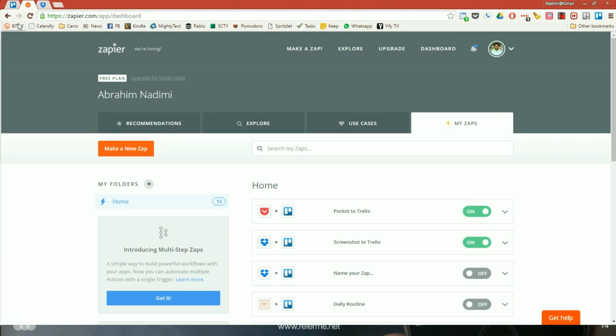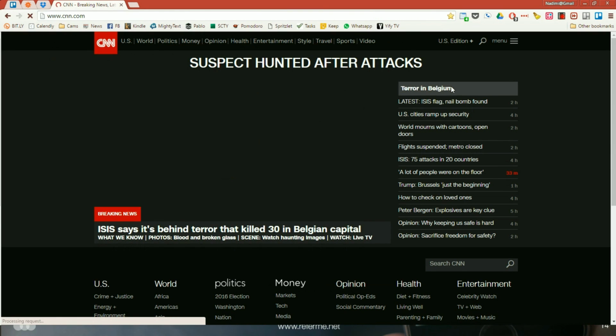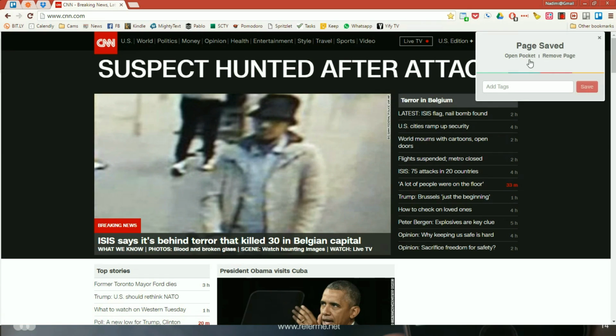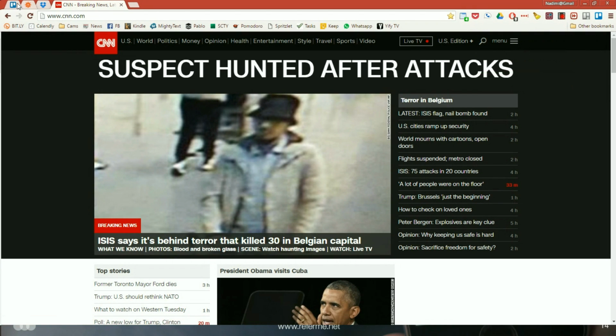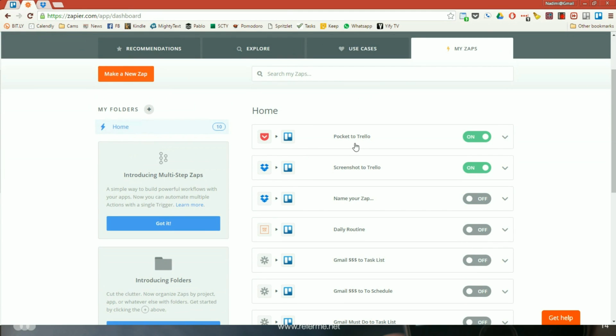So what I'd like to do is go ahead and create a few Zaps. We're going to hop over here to CNN for a second, and we're going to say that I want to come back to this website in the future. So now I've created an entry in Pocket. So Pocket is now loaded up with this website as something that I want to come to in the future. And what I'm waiting for is to see that show up here. But in the meantime, I'm going to show you how I actually created these little Zapier recipes, as they're called. I also took a screenshot a second ago, and you'll see that also show up here in the reference column. So going to Zapier, we're going to look at this Pocket to Trello recipe that I've set up.